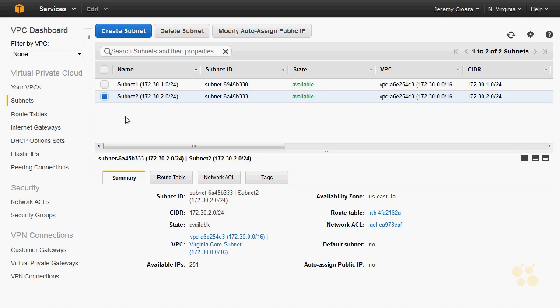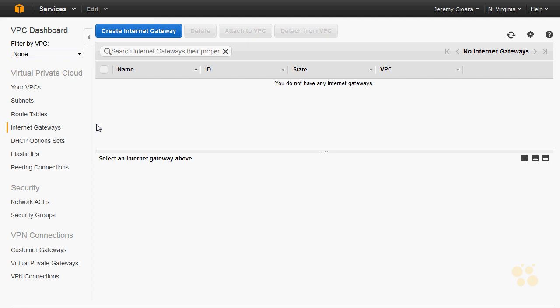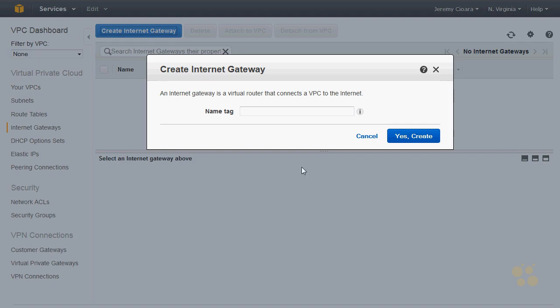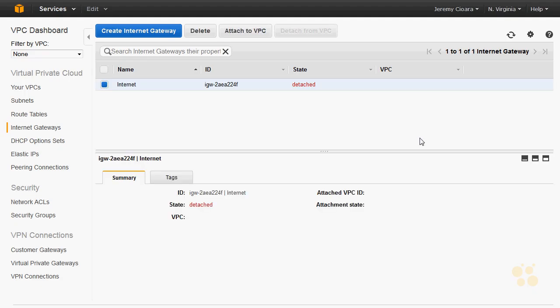Okay, so I've got the two subnets created. Now let's add in an internet gateway because these guys have to get to the internet. Check out how simple this is. What is the name of the internet gateway? Let's call it internet. Now, you don't have to worry about this internet gateway being redundant or adding multiple internet gateways, because this is using Amazon's core routing infrastructure. If you have a single internet gateway, that's cool. You can point your subnets to it.